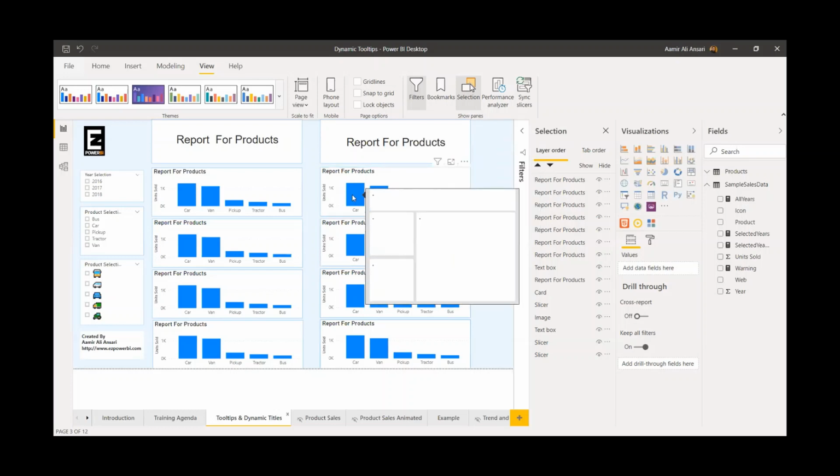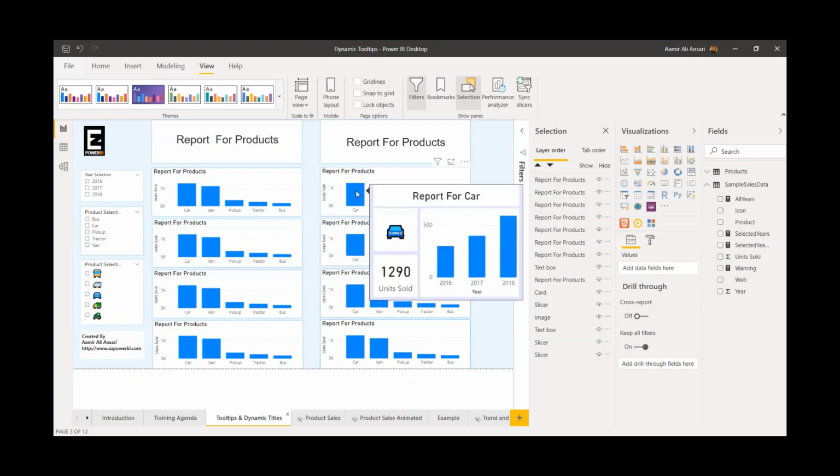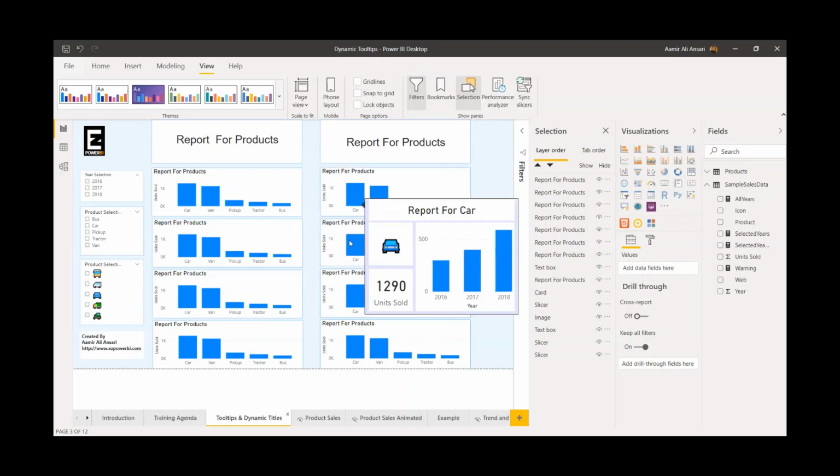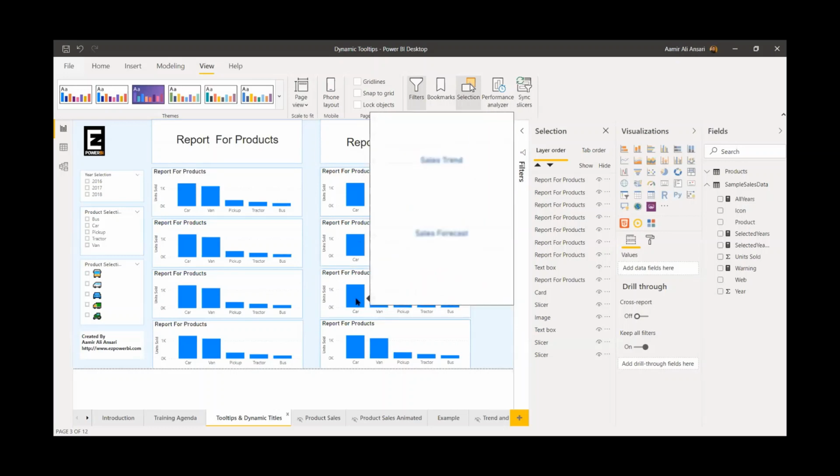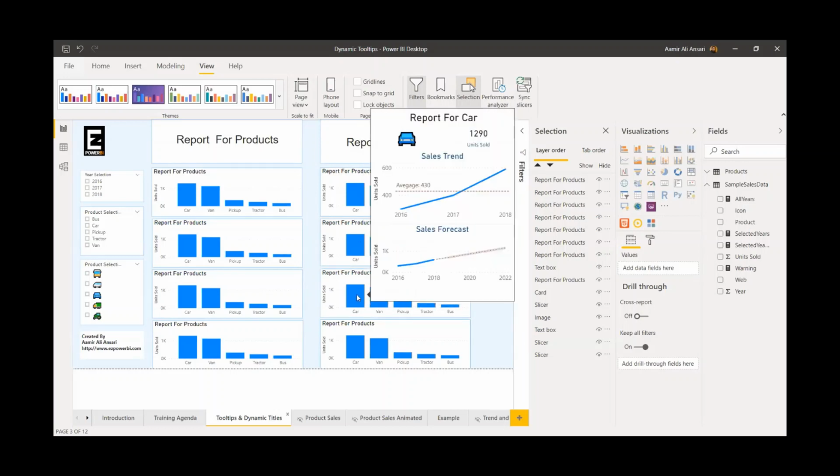Previously, I had a flat tooltip in which I arranged custom visuals in a custom arrangement. In this one, I have arranged it but have also incorporated the animation. In the third one, in this example, I have incorporated both forecast and sales trend, because in some cases you want to see the forecast.